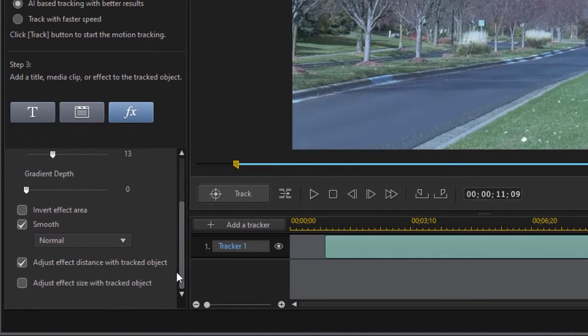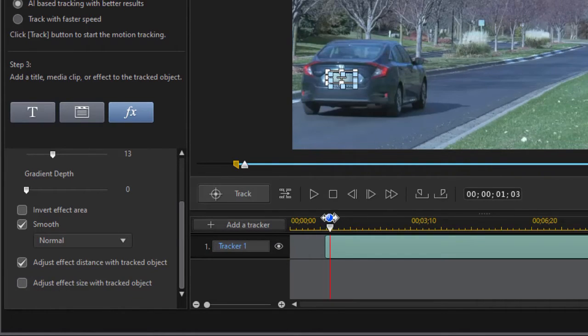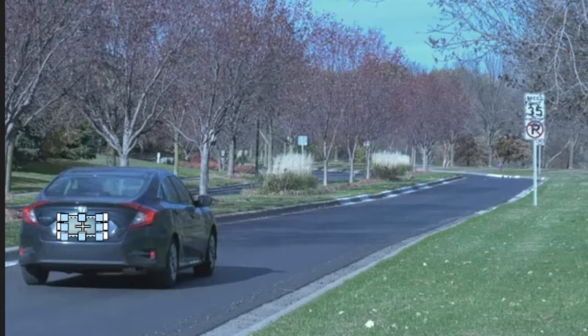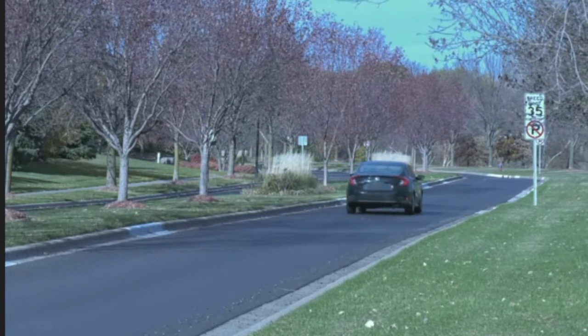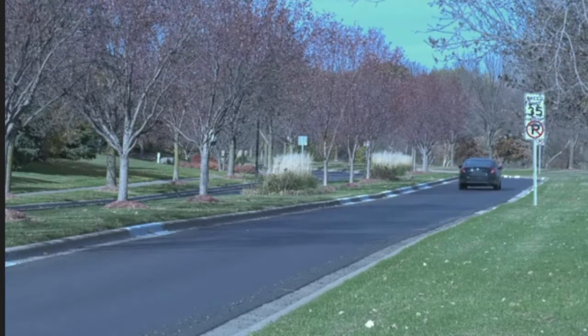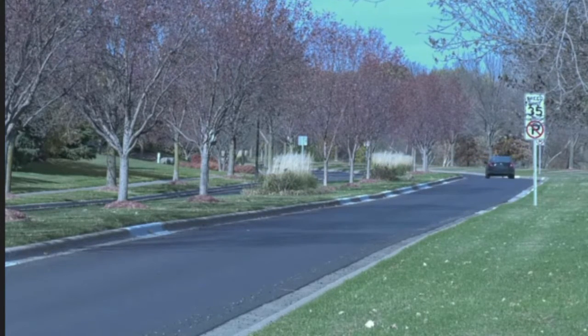And if we go down on the left side, the bottom area here says adjust effect size with the tracked object. Now, first of all, I'm going to move this a little more to the left. A little more on top of the license plate, maybe even make it slightly smaller, and I'll turn this on. What this means is now as the object gets smaller, the size of this effect will get smaller. It will shrink as the car moves in the distance. I don't have to retrack this to do this. All I have to do is change my settings and watch what happens as I play now is it only masks the license plate and not the back half of the car. That's a very important feature.